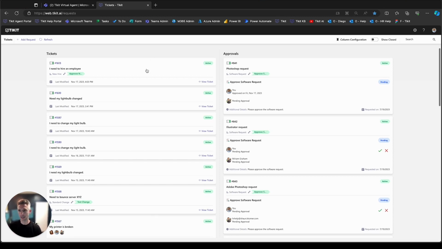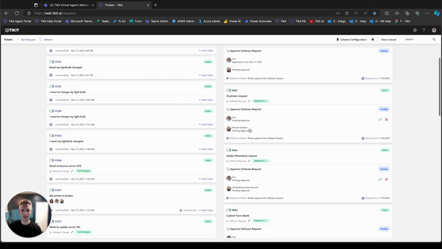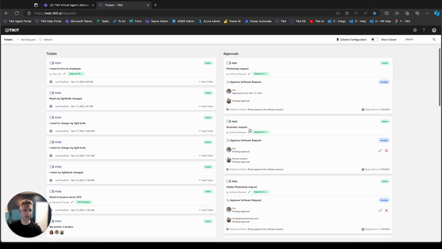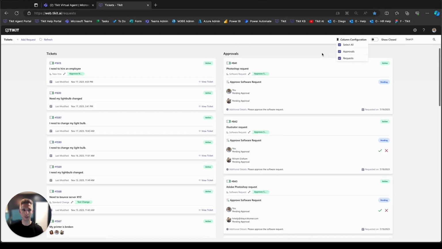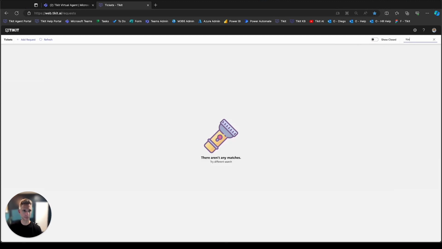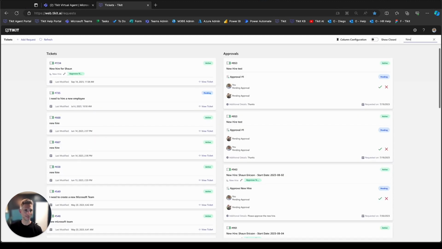On the left-hand side here, he's presented a list of all the tickets that he is a requester of. And on the right-hand side here, he's presented all the approvals that he needs to approve and he can action. He can also change the layout if he chose to. If he just wanted the requests or just the approvals, he could do that. He can show things that are closed. He can filter here. Oops, if I could type. You can filter for new hires.